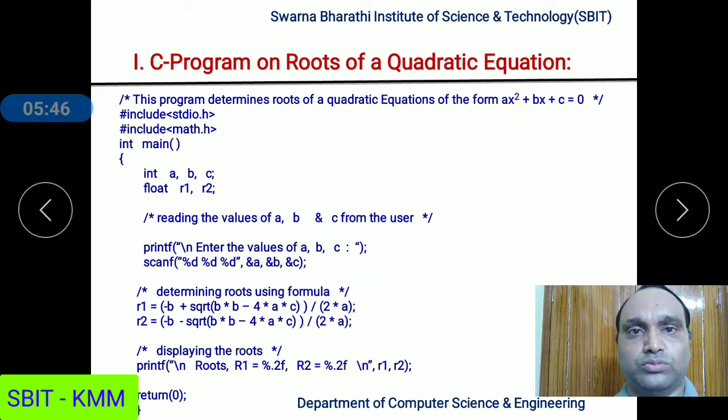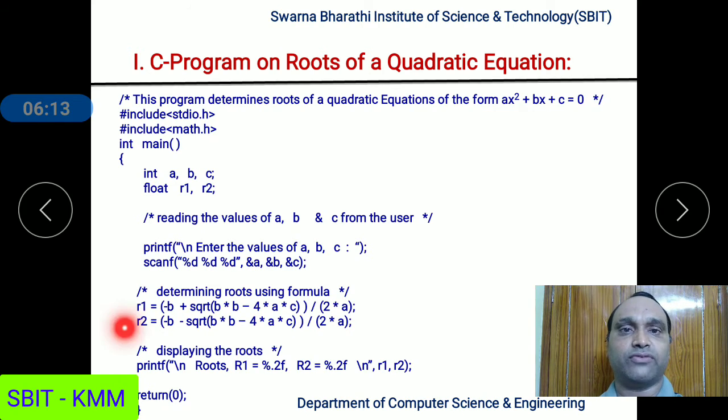Now R2, the second root. One root is with minus b plus, and the second root is minus b minus square root of b square minus 4ac, divided by 2a. This equation will be evaluated by the CPU, which calculates the square root, and the first root will be stored in variable R1 and the second root will be stored in variable R2.